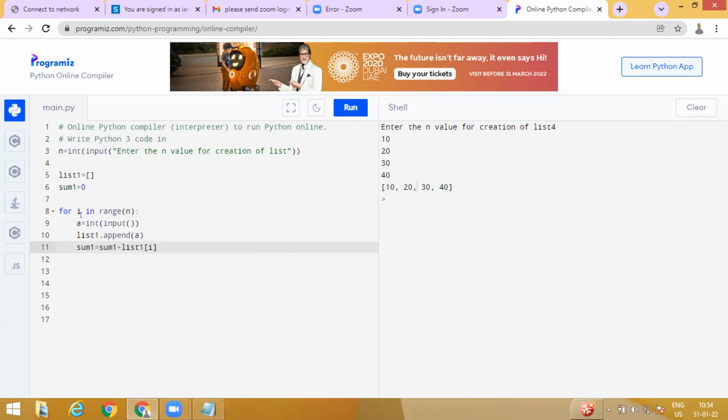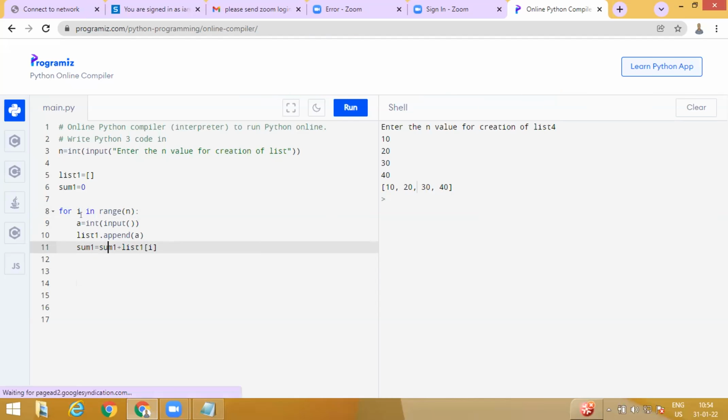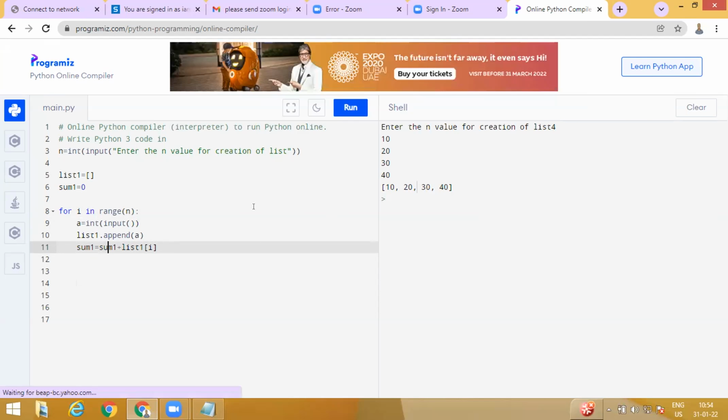Again the I value is incremented automatically. Now the I value is 0, 1, 2, 3. Okay. Then I am accepting one element from the user, adding to the list. Now list 1 of I, with I as 0, 1, 2, 3. List 1 of I with I value 3 represents the 40 in the list. Okay, 40, I'm adding to the sum 1.